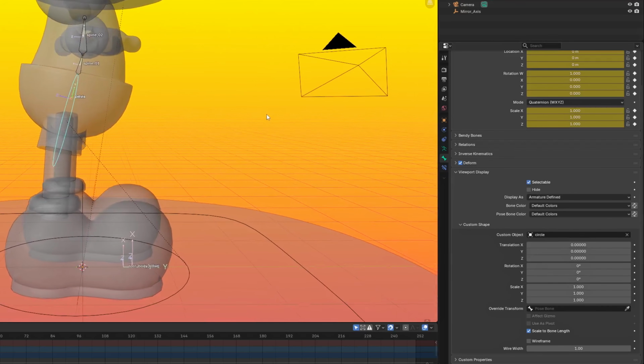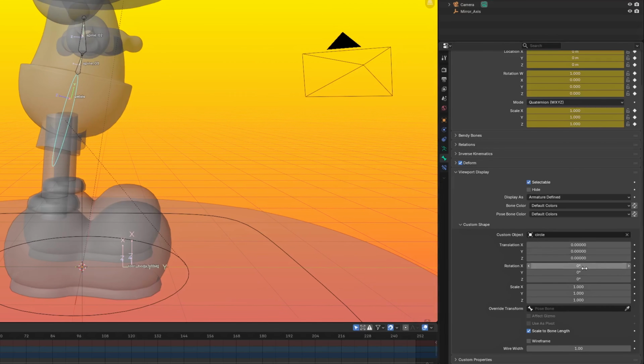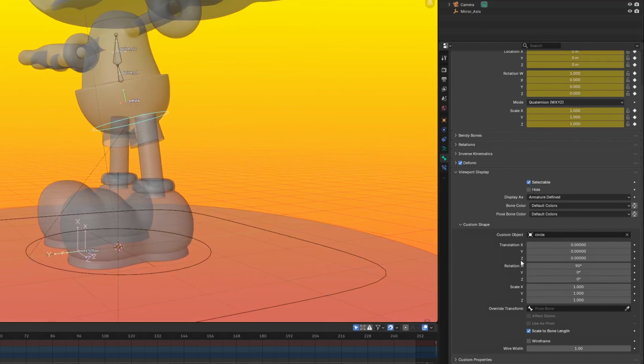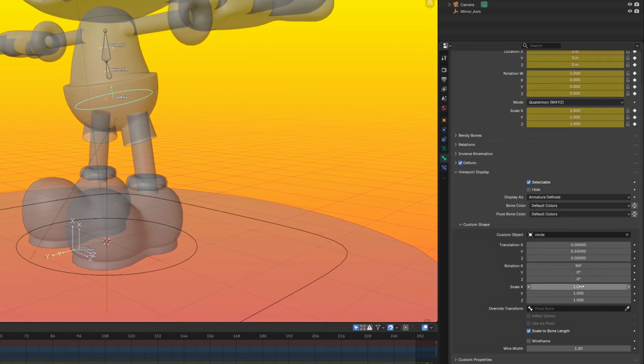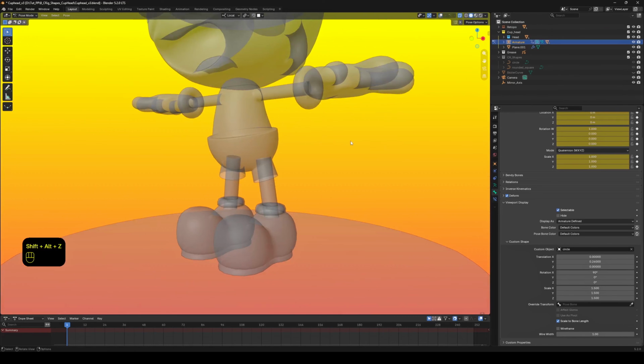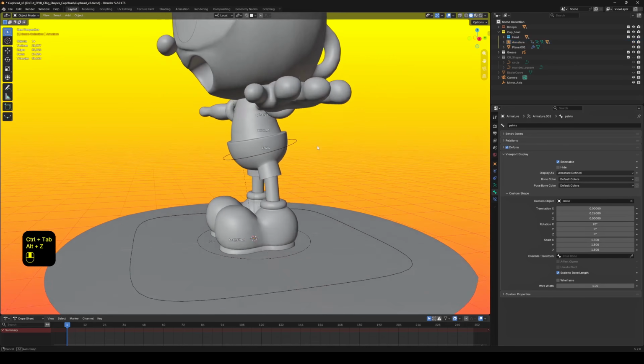Here I need a bit more adjustments, so I can rotate it on the y-axis or the x-axis, of course, depending on the orientation I need. I can also use the translation values to offset the shape slightly. These values are based on the local axis of the bone, which is really important to keep in mind. I can also increase the size of the shape using the scale settings. And now I have my pelvis control working with a newly created custom shape.